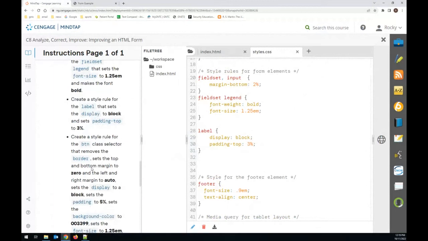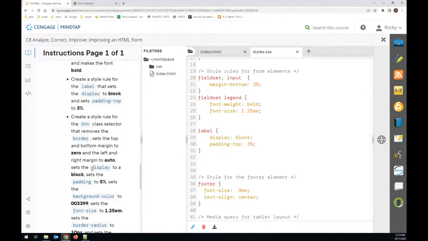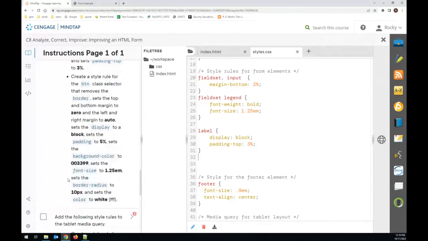Next, we're going to create a style rule for that BTN class selector. It's going to remove the border. It's going to set the top and bottom margins to 0, the left and right margins to auto. We're going to set the display to block and set the padding to 5%. Then we're going to set the background color, the font size, the border radius, and the color to white. So there's a lot of stuff going on in this class.